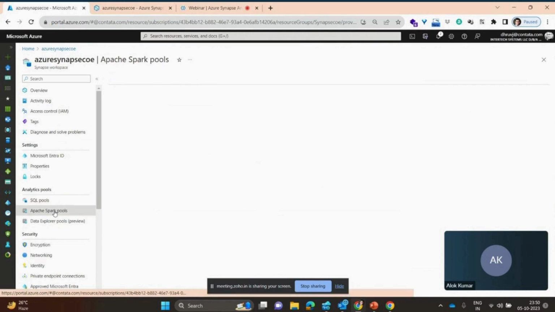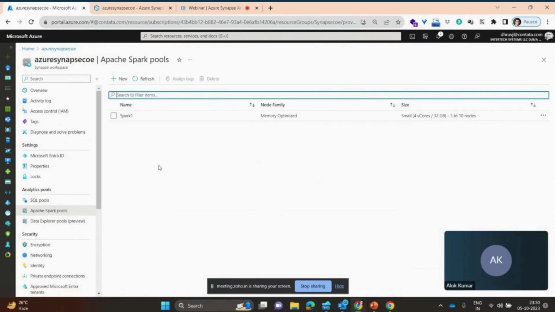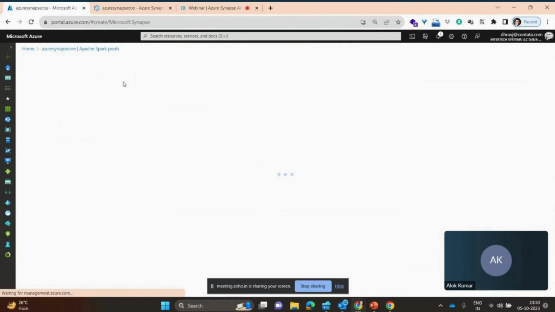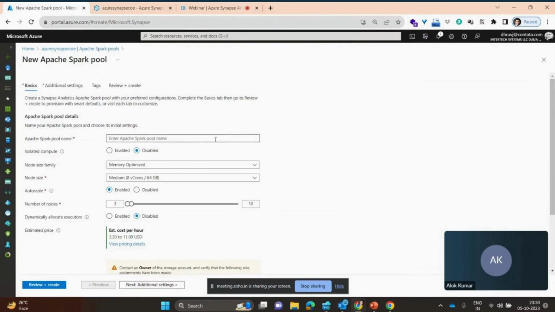And this is my Apache Spark pool. For this demo, I've already created a Spark pool. It's a small vCore, 32 gigabytes, 3 to 10 nodes pool. Auto scales between 3 to 10 nodes. And the process is similar to the dedicated SQL pool. You can just create a demo Spark pool.